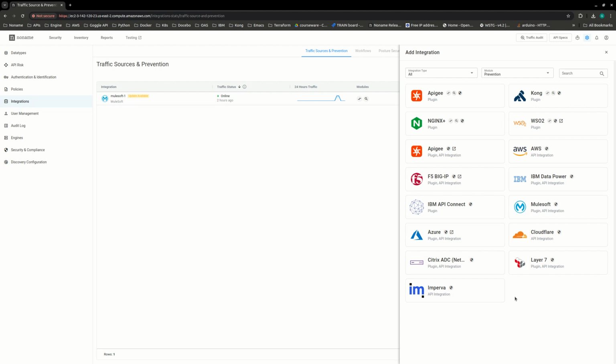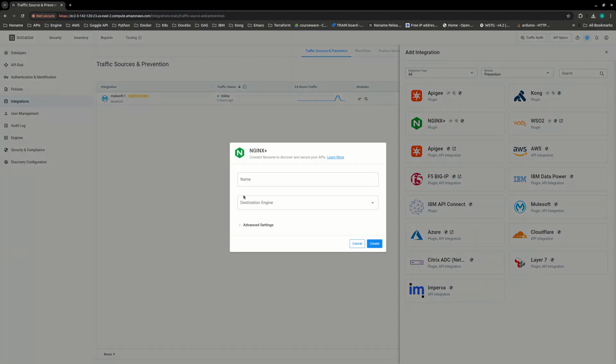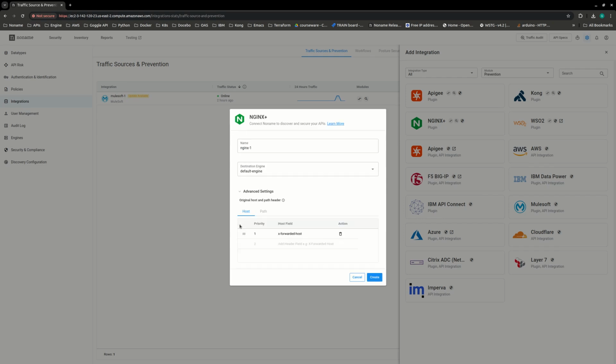I'm going to create one of these. I'm going to select Nginx because I can. I have to provide a name, Nginx1. I have to provide a destination engine, very similar to all other integrations, right? So you get a pop-up, you create the profile, and then you follow the instructions, the advanced settings, the host, and so on. And now I'm going to go ahead and create.